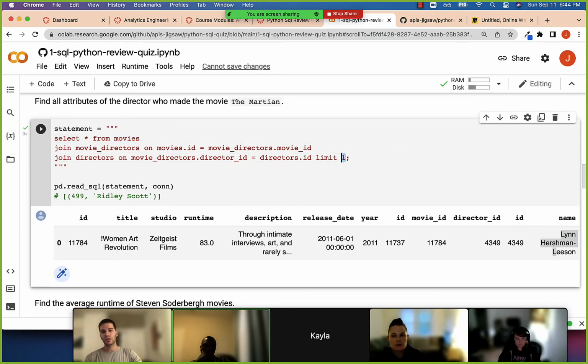Okay, and now what do we need to do? Let's say where. You can see here's the director's name. So in this case, we want to do where directors.name equals, and I'm looking for Ridley Scott, right? Oh no, the director who made the movie The Martian. So I need to do where movies.title equals The Martian.